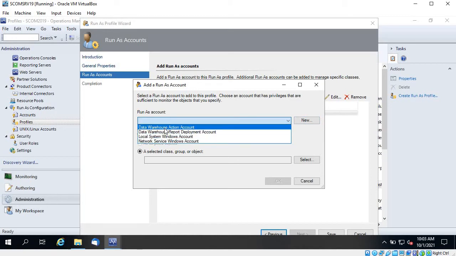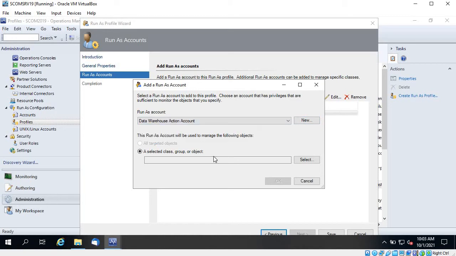Let's select data warehouse action. So you can select any account, but the thing is this account must have access to SMTP server. You need to provide required permission to this account so that it can access SMTP server to send or relay the notification. And here this Run As account will be used to manage the following objects. You can select which class or group this account should be used for.